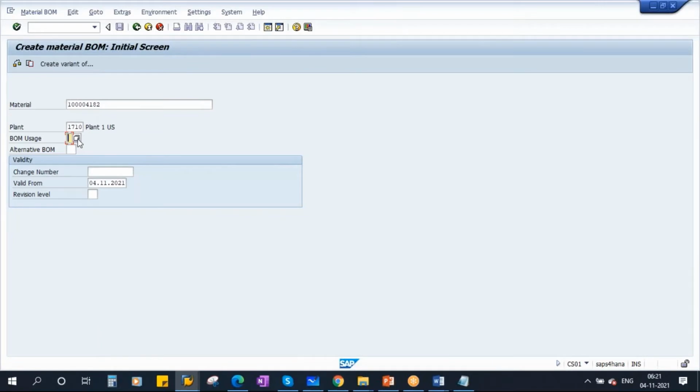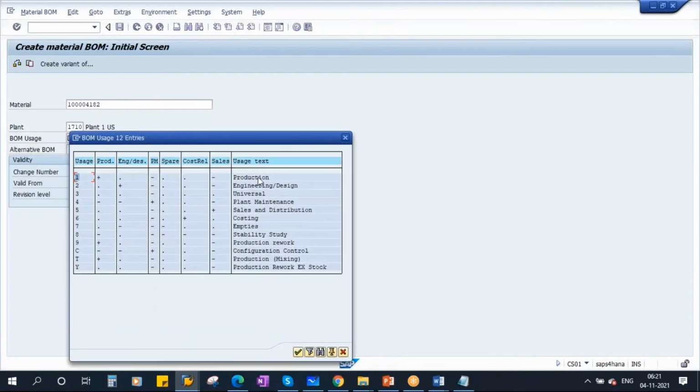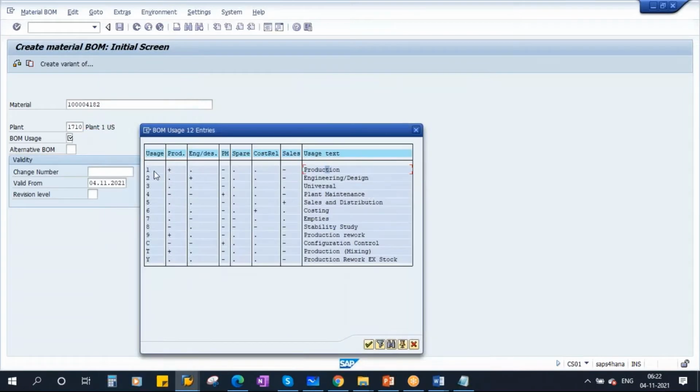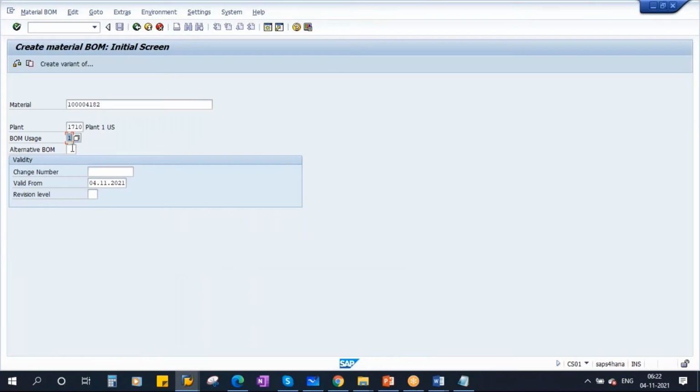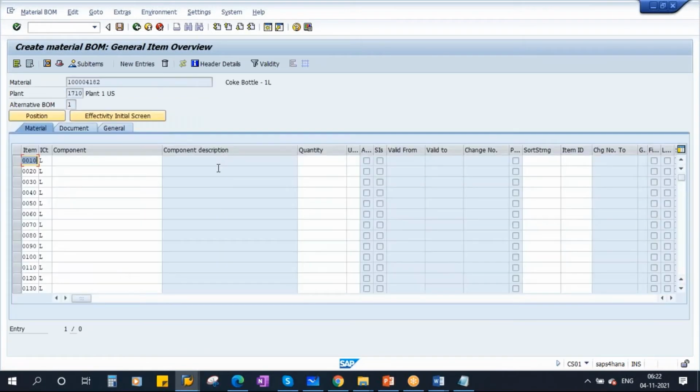Here you see there is a list button. Click on that. It is 1, production. By default in PP, the BOM usage will be 1, that is production. Select 1. Okay. We will discuss alternate BOM in a minute. Now just click on the button continue. Okay. Now once you click on continue, you will be getting this screen.